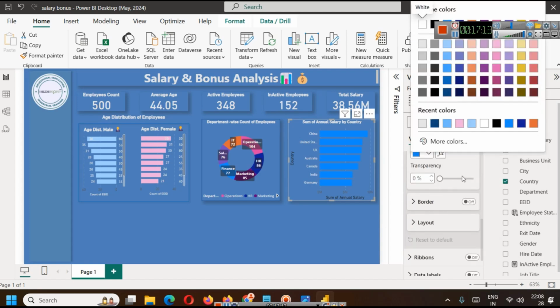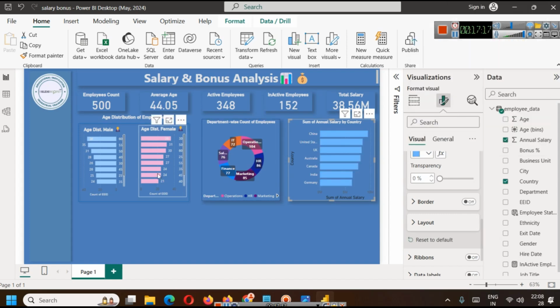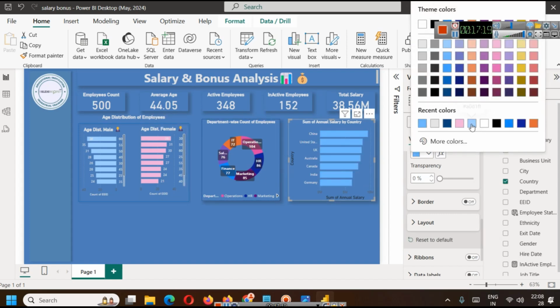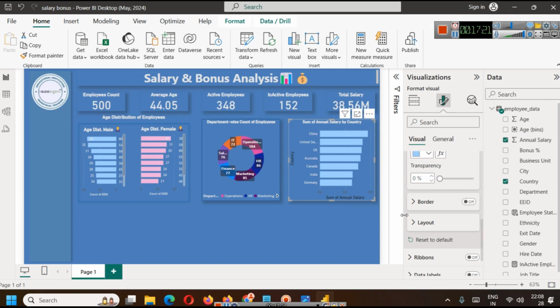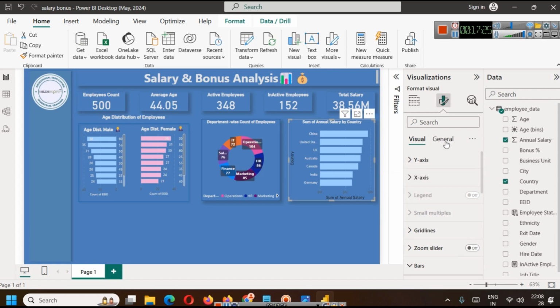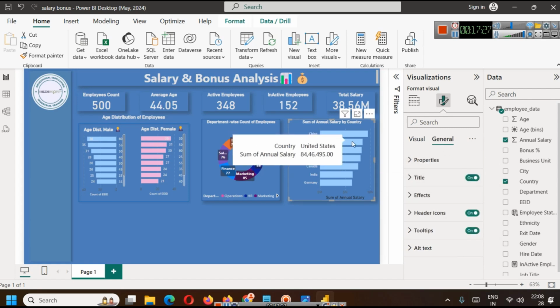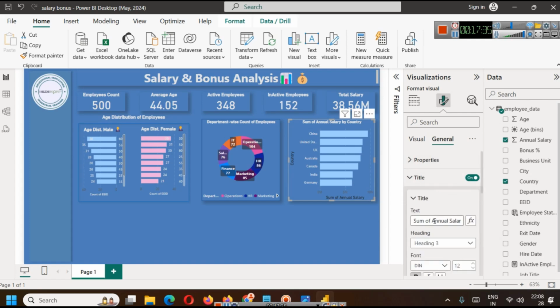So we will again select the same color that we selected for bar in previous cases, or maybe a lighter color. This is sum of annual salary by country, and you can see in China, then in US, then UK, Australia. So as per the data, we have this distribution, and this will be simply annual salary by country.